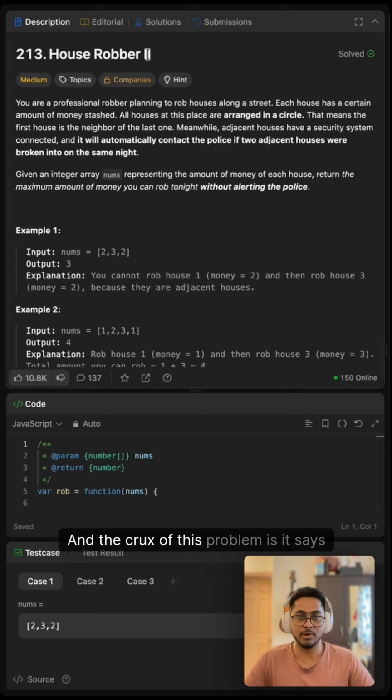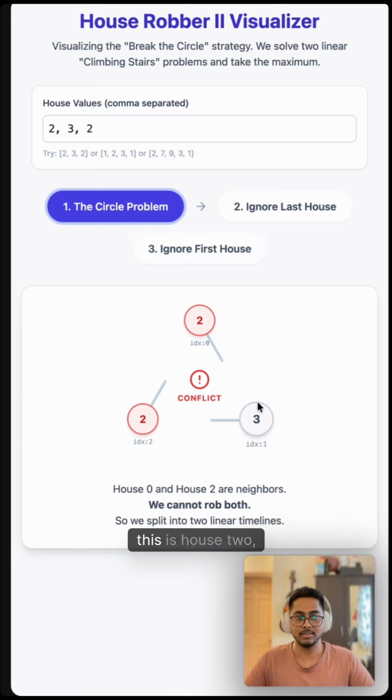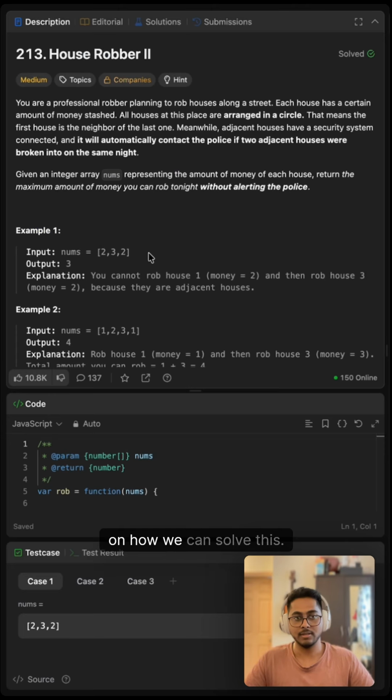And the crux of this problem is it says that our houses are in cyclic order. So what that means is this is our house number 1, this is house 2, and this is 3. So all of these are in cyclic nature, so these two are adjacent. So let's try to understand how we can solve this.